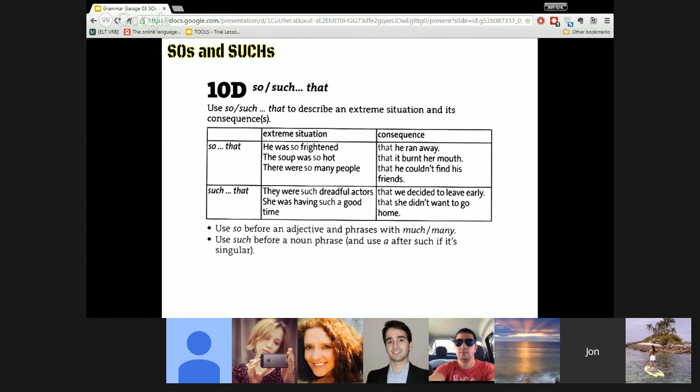That's basically the idea. Let's see if there's anything else I wanted to say about it. I don't think so. Use so before an adjective, such before a noun phrase. That just summarizes the rules. I want to give you a little more practice because I know this is a little confusing.